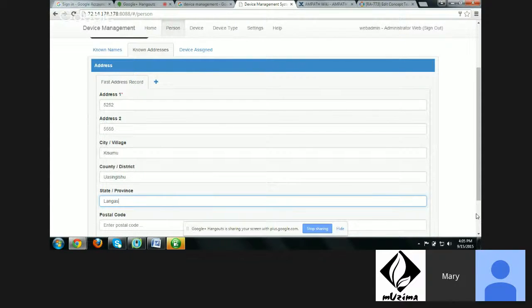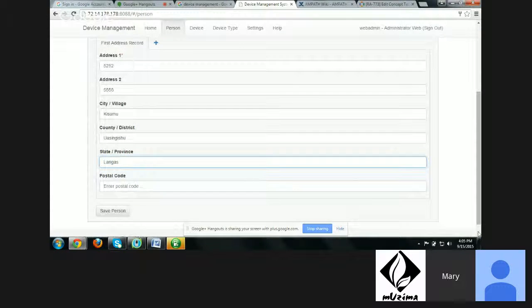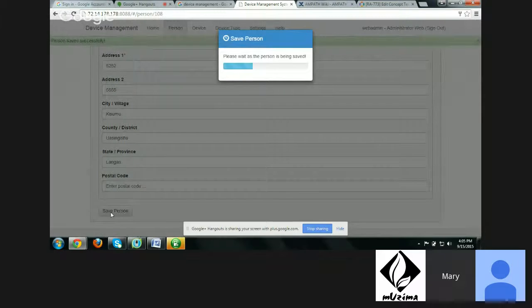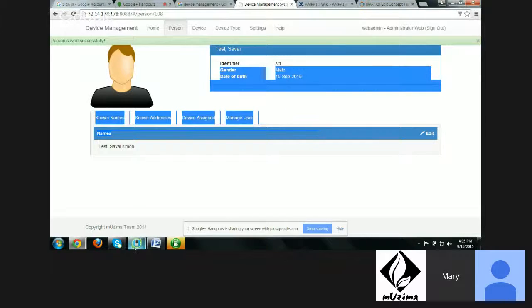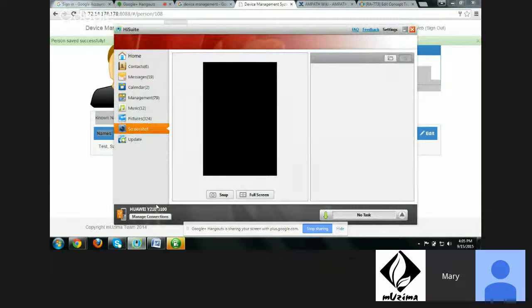So here you are able to save this person. You tap on save person. There's a pop-up alert, person saved successfully. Here the server generates a unique identifier, which is up here. The identifier is ST1. So this identifier we are supposed to enter on our device side. So we'll do it on our device side.